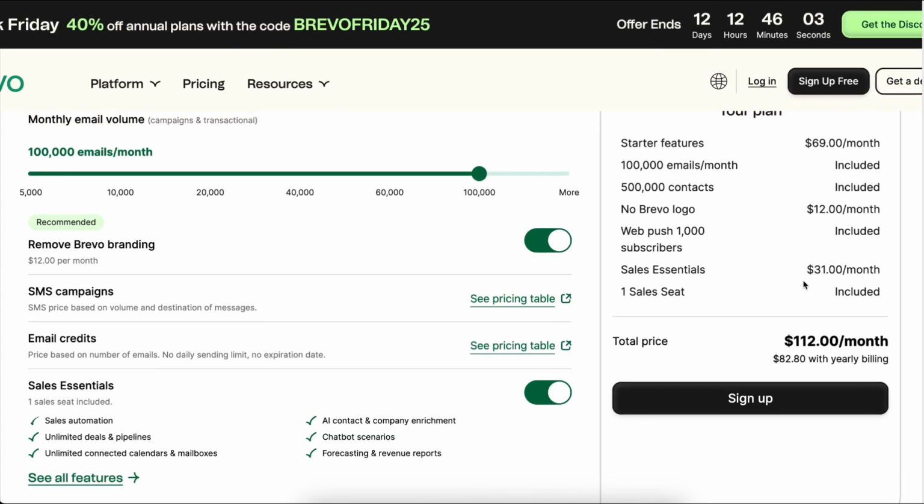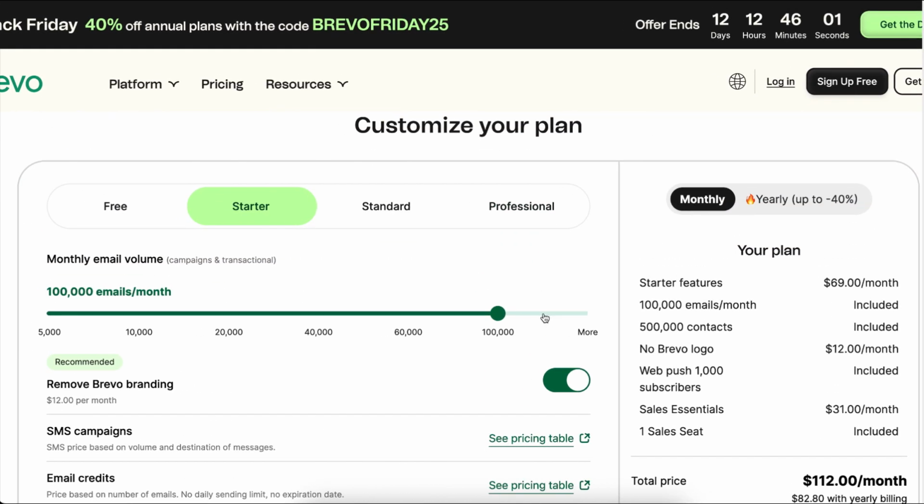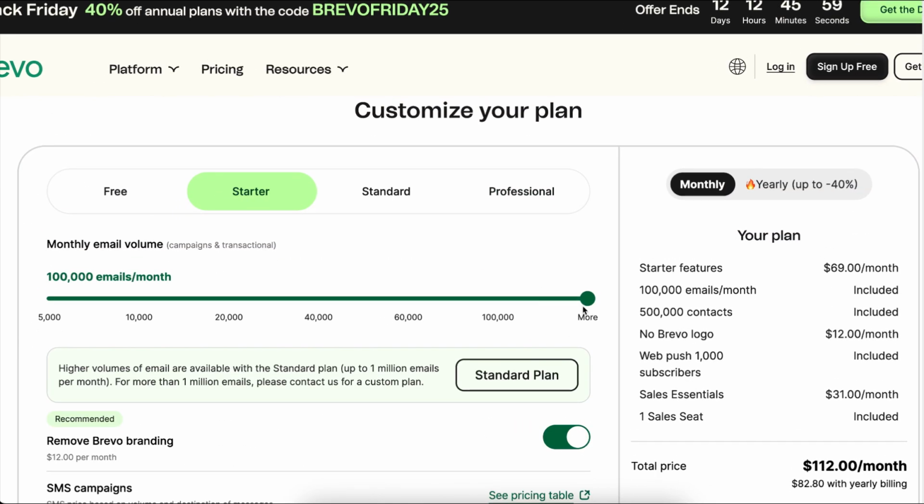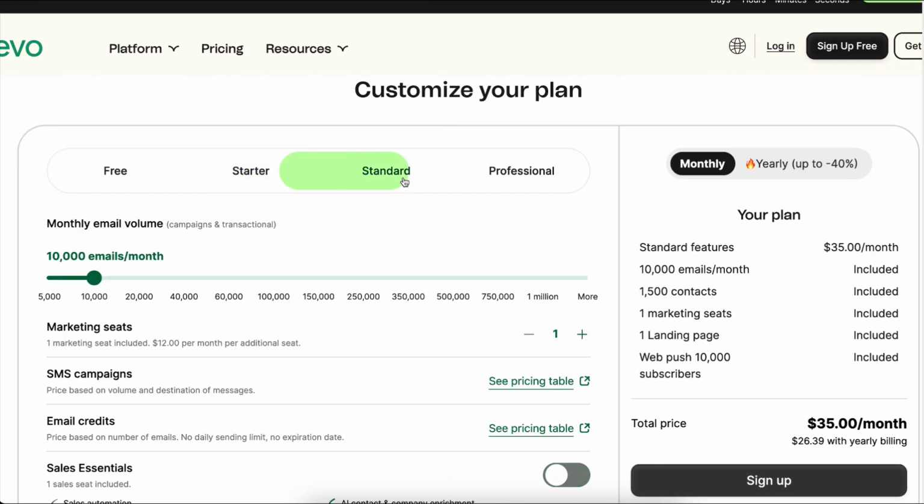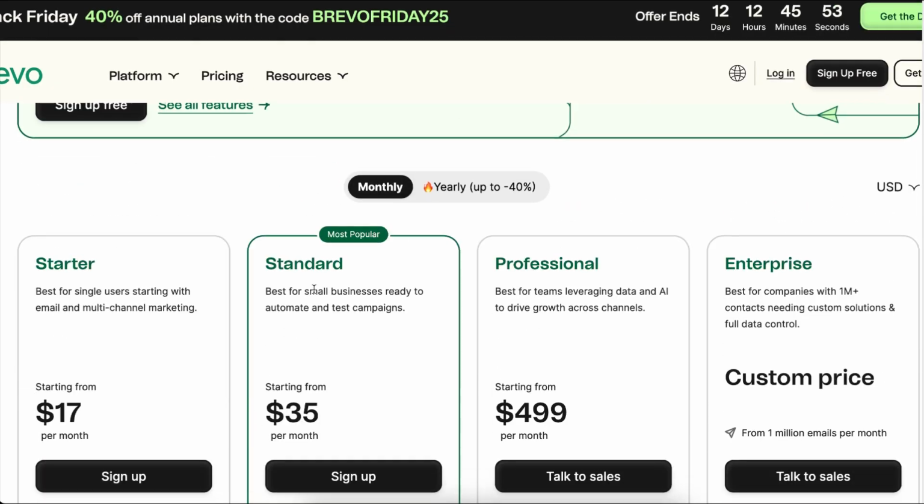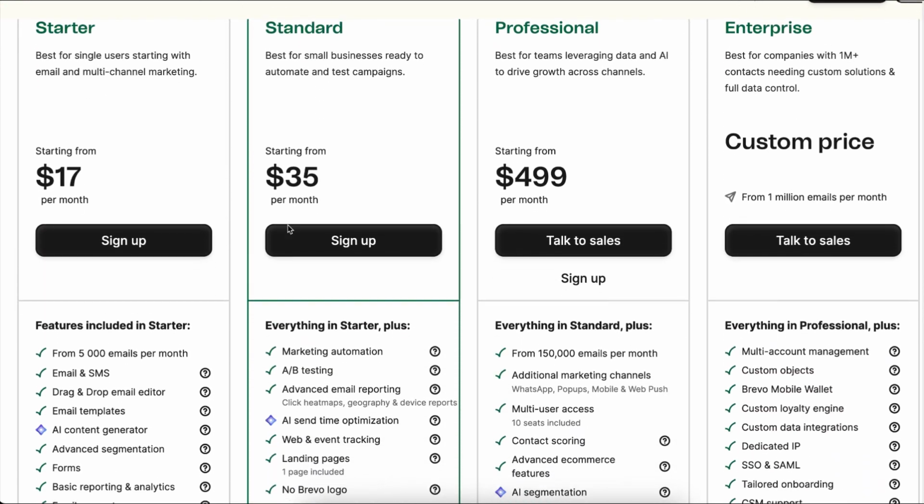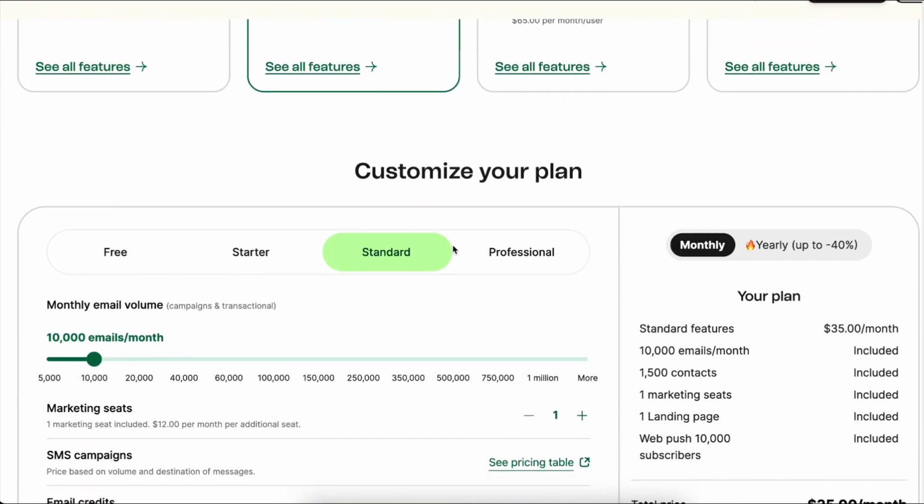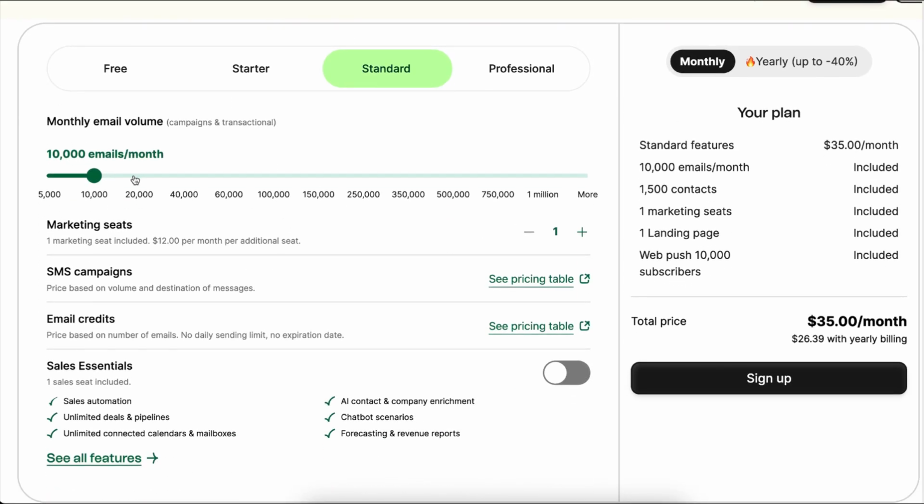So that's $112. One thing to note here as well is if I'm going above it, I need to switch to the standard plan. And as I said, the standard plan is the one that really has all the features that you will need. The starter plan, I don't think it's really possible to work with that. So in here, let's say if I choose 100,000 emails, that's now going to be $130 a month. So the price increases quite a bit.